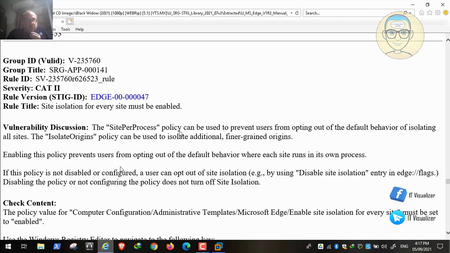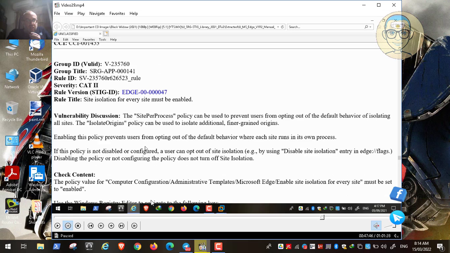Site isolation for every site must be enabled. The site isolation policy can be used to prevent users from opting out of the default behavior of isolating all sites. It can be used to isolate additional finer grained sites. Enable this policy to prevent users from opting out of the default behavior where each site runs in its own process. What is the site isolation option? Let's go and see.